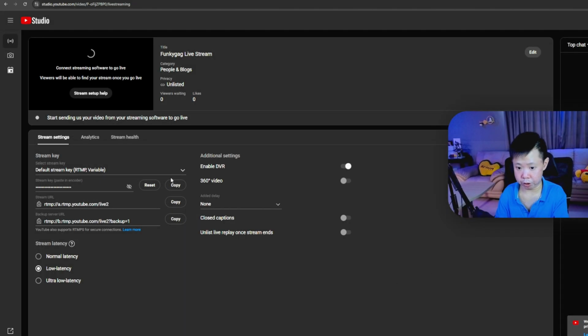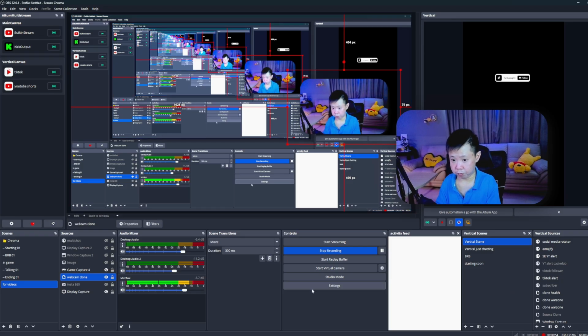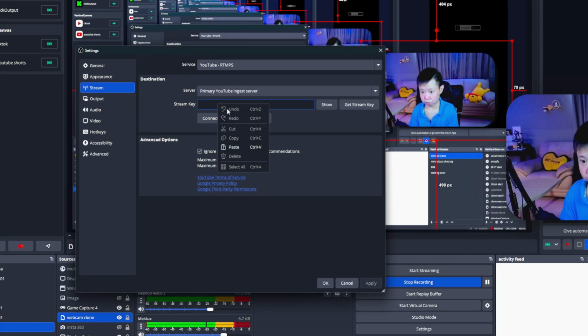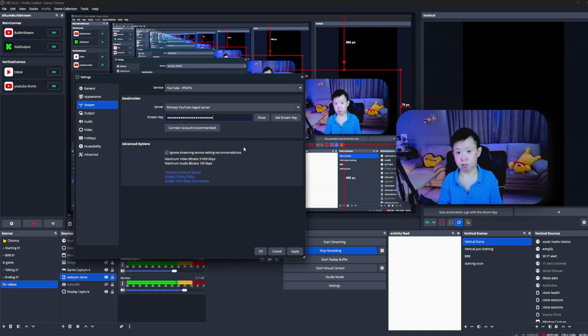So you're able to see the stream key. Just copy the stream key and paste it in OBS. Just go to Settings, and you're able to see Stream. Use the stream key and paste your stream key. And that's it, you're able to go live to YouTube by using these two options. But if you're not doing any multi-streaming, just YouTube, I can actually suggest just connecting your account, which is way better and the easiest.